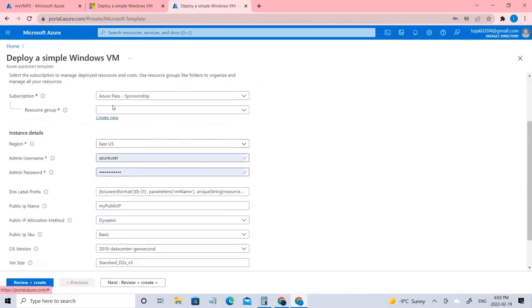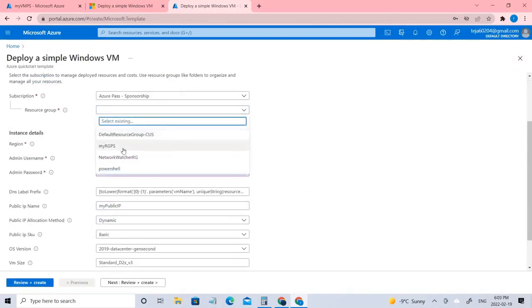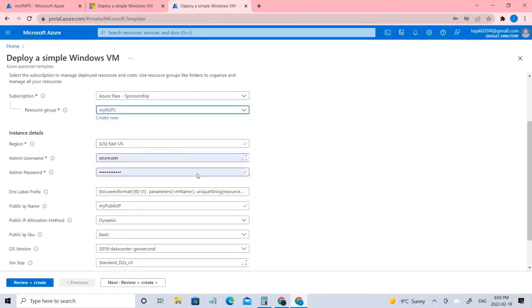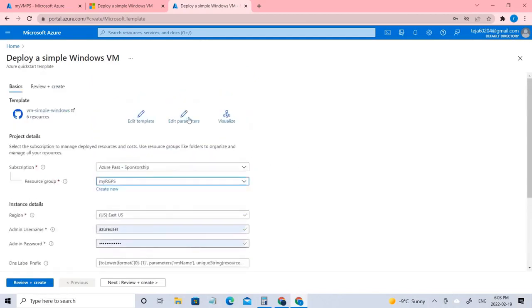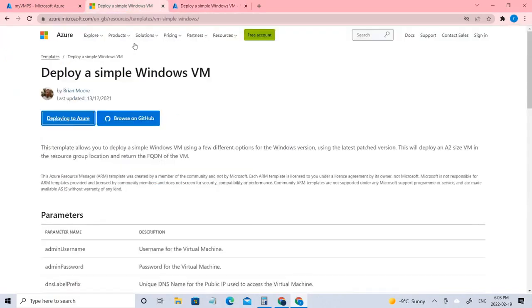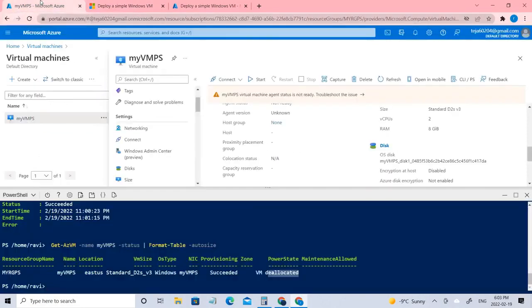I can create a new group, or I can take an existing group and directly review and create it. So my VM will be created. You can use these quickstarts, which is way simpler than going manually. I just wanted to show you these quickstarts as well. Hope you guys have understood the concept of quickstarts as well as configuring through PowerShell.